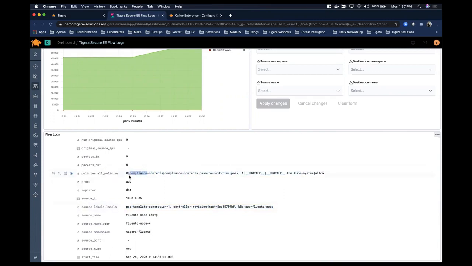And you can see here the policies. You can see that this traffic is being evaluated across the Calico Enterprise tiers, the compliance controls tiers, and then being passed over to the default tier, and then ultimately being allowed.